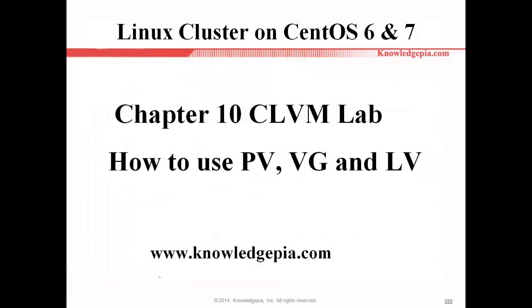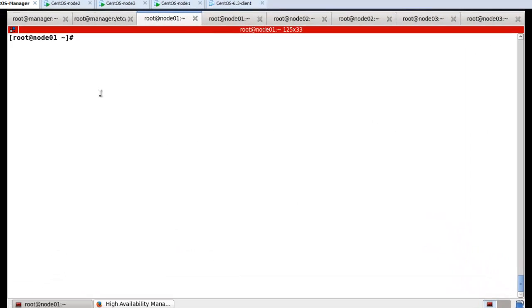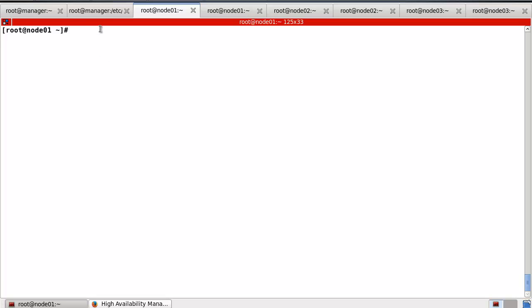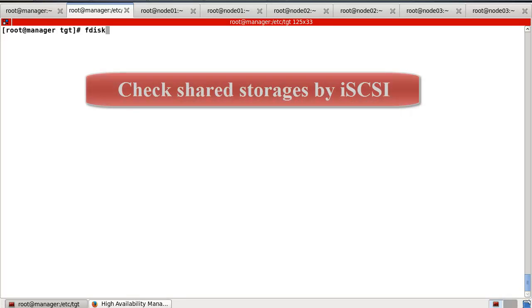So now I will show you how to use PV, VG, and LV. Okay, now I have prepared 3 nodes for clustering and managing. So there are 4 hosts to test the clustering. This is the manager, acting as the shared storage, and node 1, node 2, and node 3. At first, in the shared storage, let's check the physical partitions.